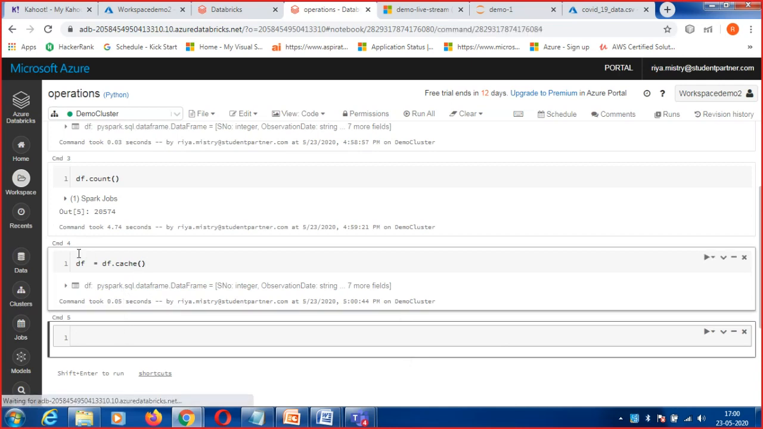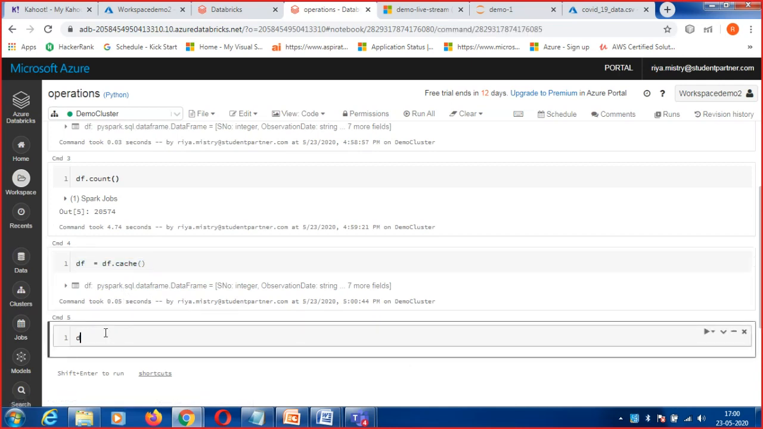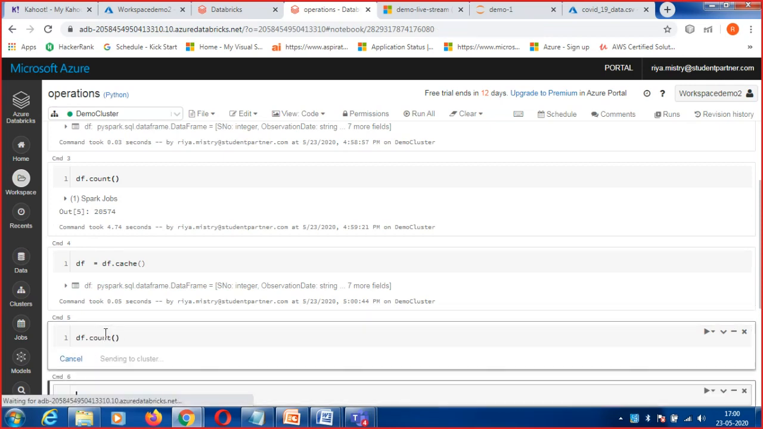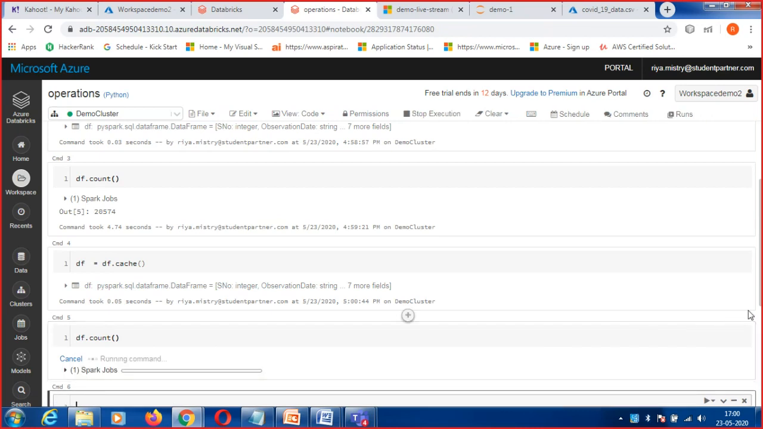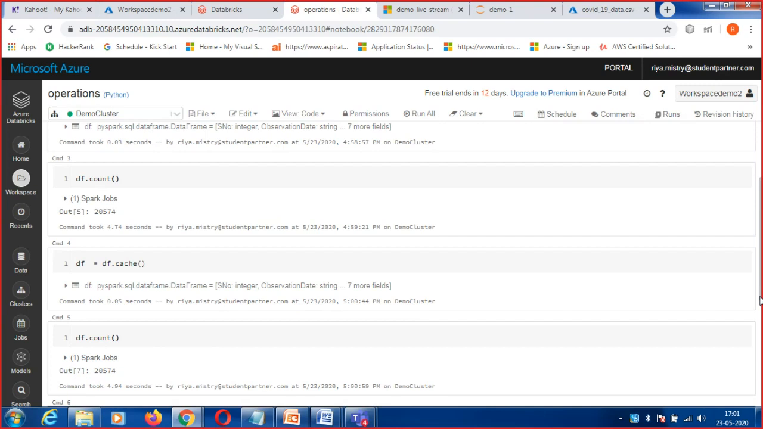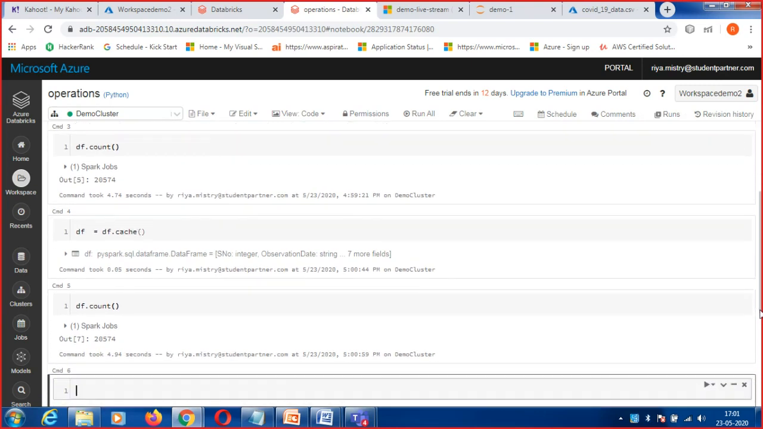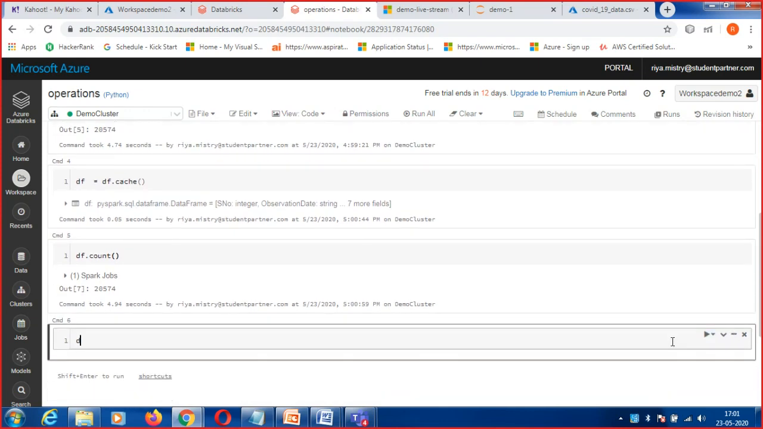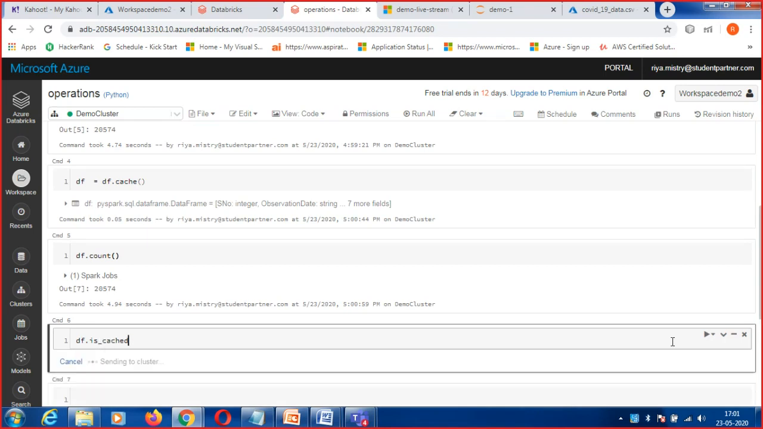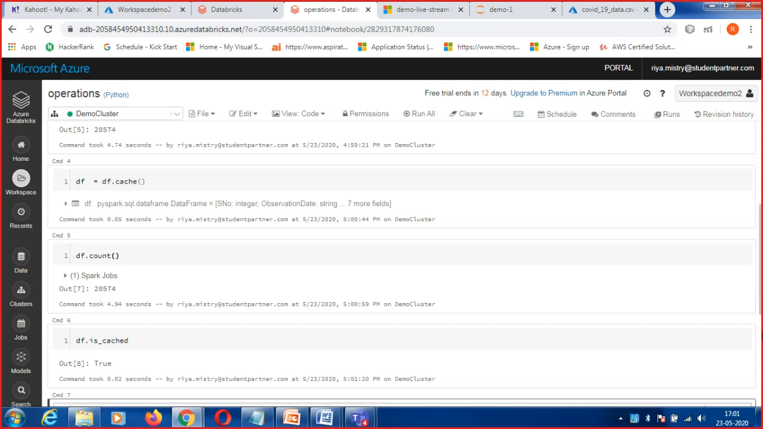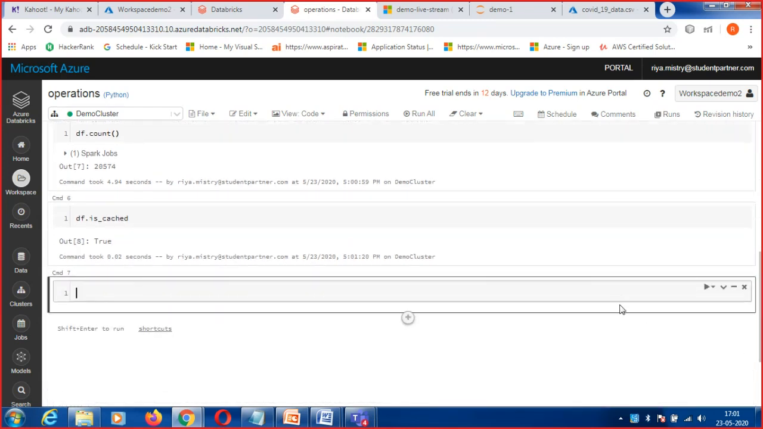Again, this also is a lazy evaluation. So now if I do the df.count action, then only it will perform the cache operation. And now it took 4.94 seconds as it needed to perform. Also, we can check whether our data is cached or not using this. So it defines true. This means that we have our cache on.